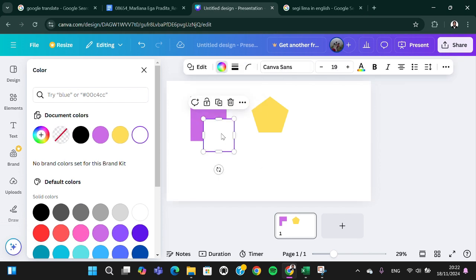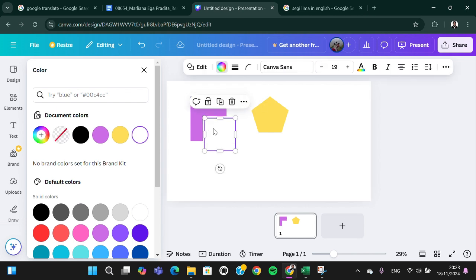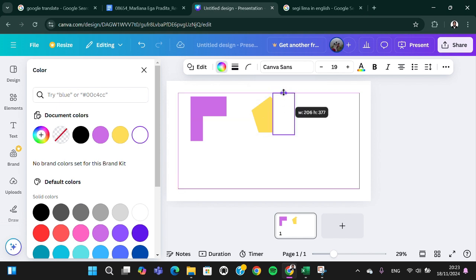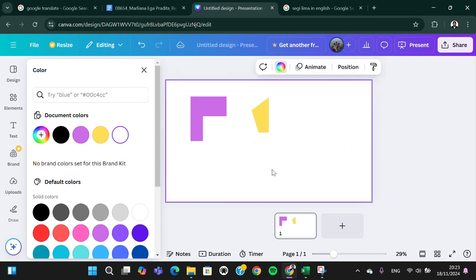Okay, and we can also use this to crop this one as well, but wait, I'm going to duplicate it one more time, and I'm going to use it to crop this shape. Okay, you can modify the size according to your needs like this, and this is the final result.